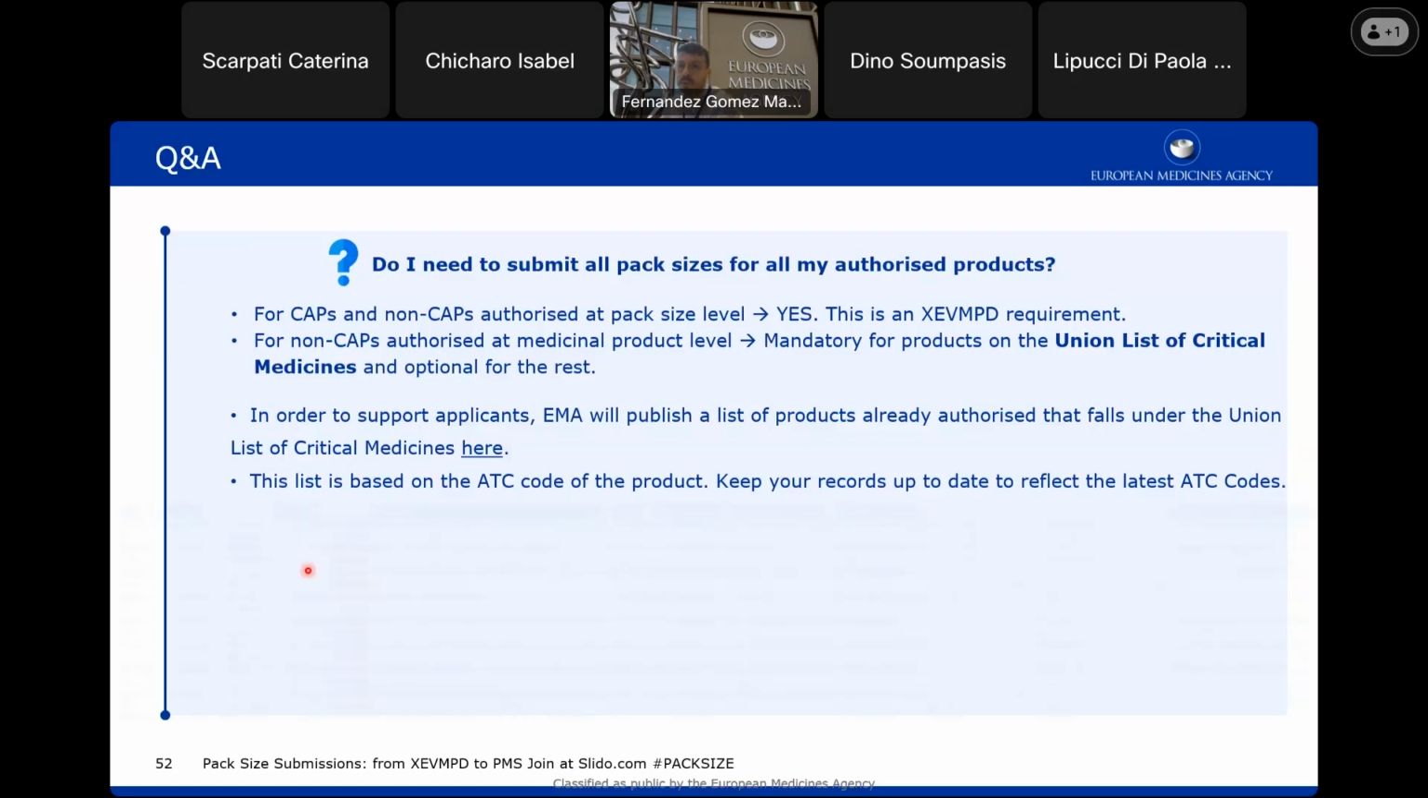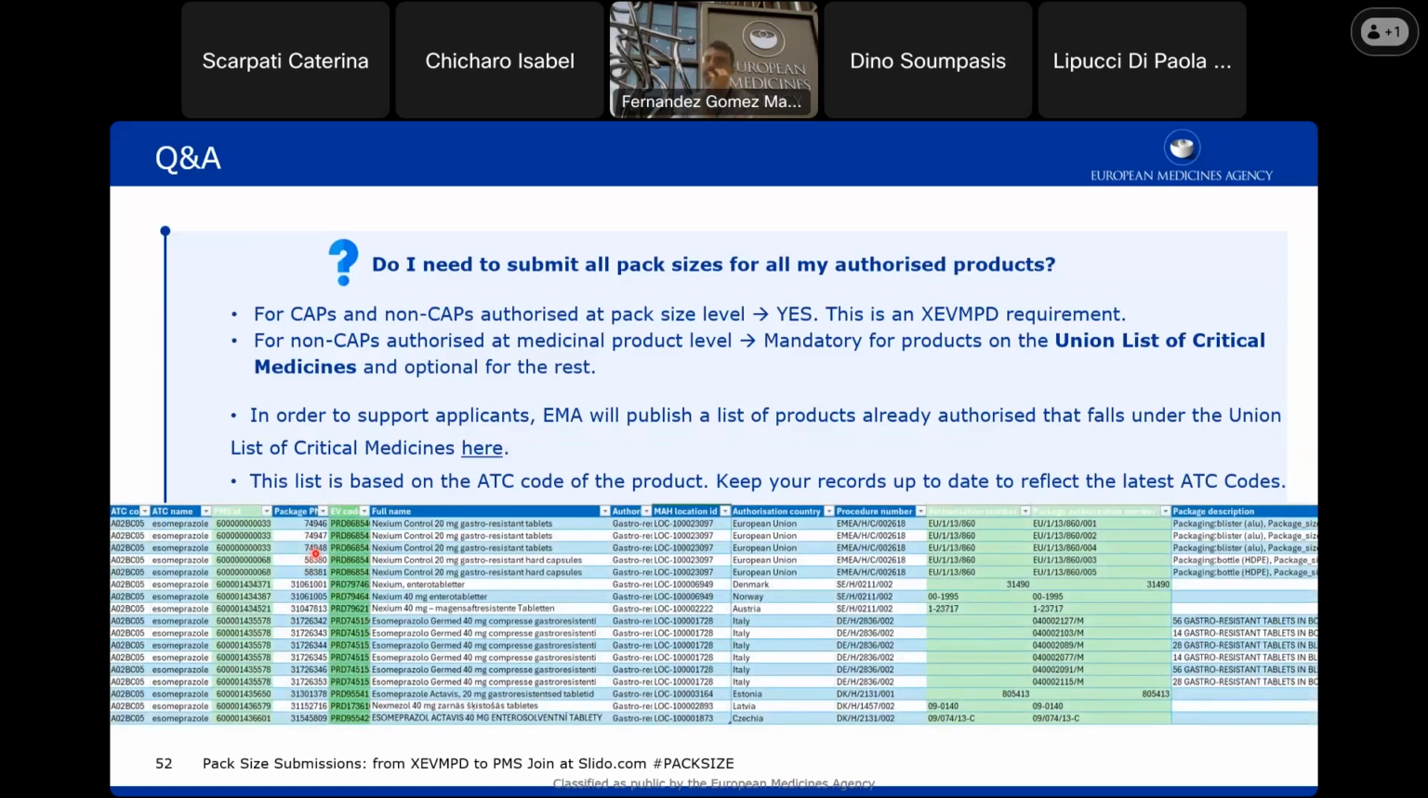The list that we will publish will look something like this. You will have the ATC code of the product, the PMS ID, and also the EV codes of those records. You then have the name, authorized forms, the MA holder, the country of authorization, and the different authorization numbers, either at product level or pack size level, and the package description.